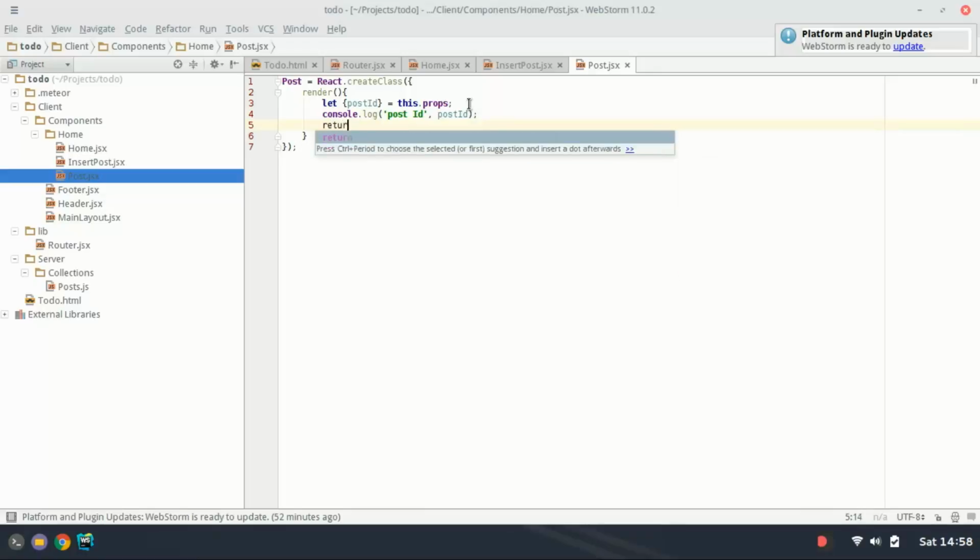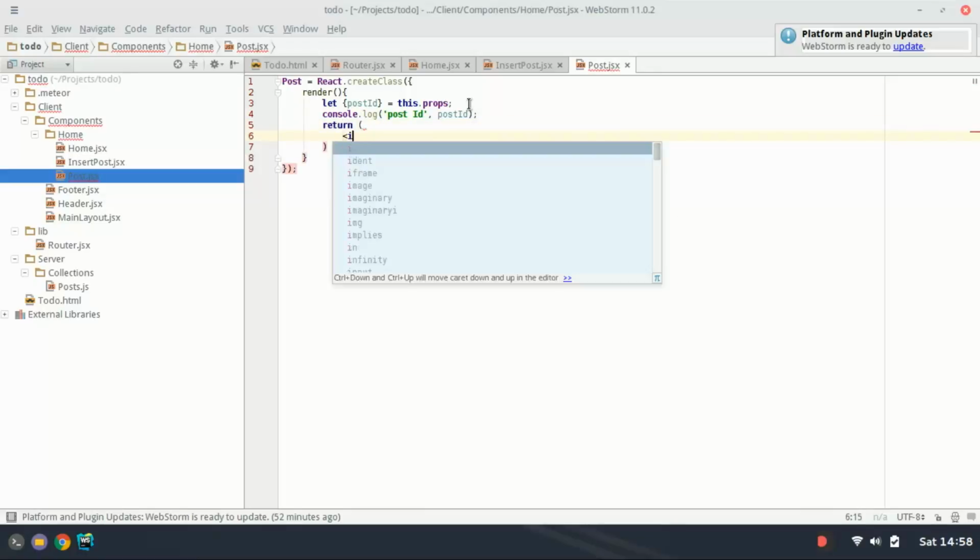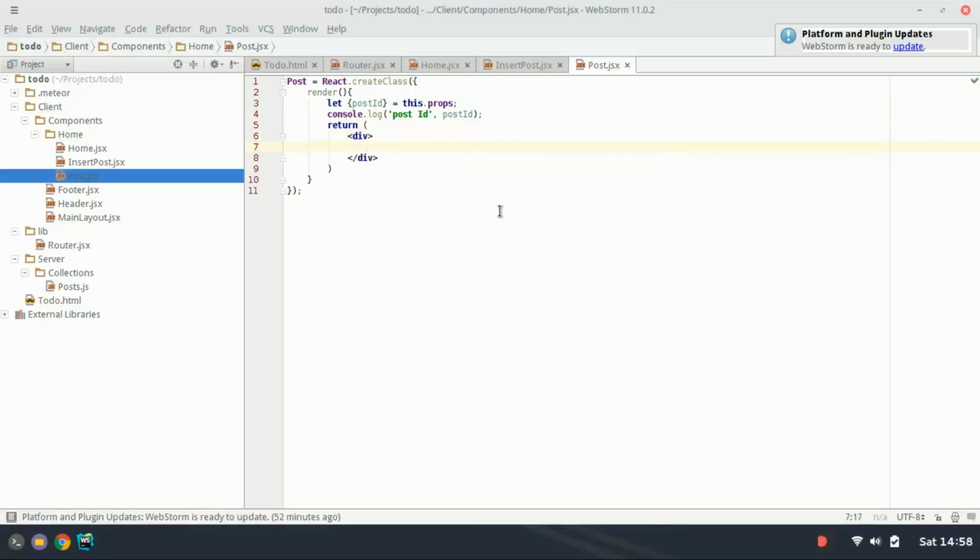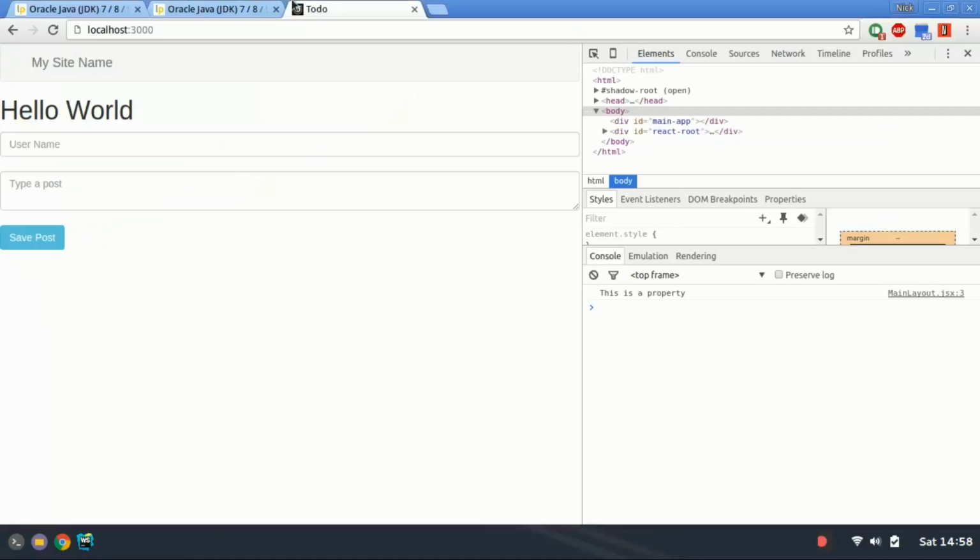And right now I'm just going to console log postID and then the postID, and return div. Whoa. There. So what we're going to do is we need to map the posts. Actually, let's get to that after. Let's add a couple tasks in here so that we can actually pull them out and see what we're working with.